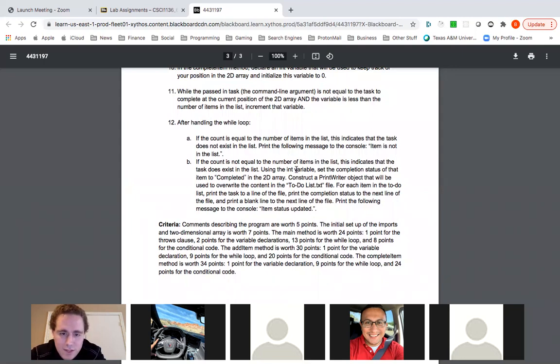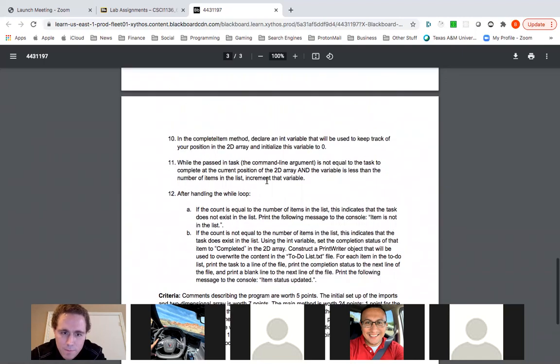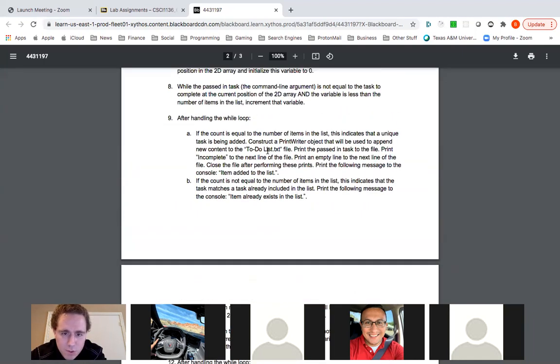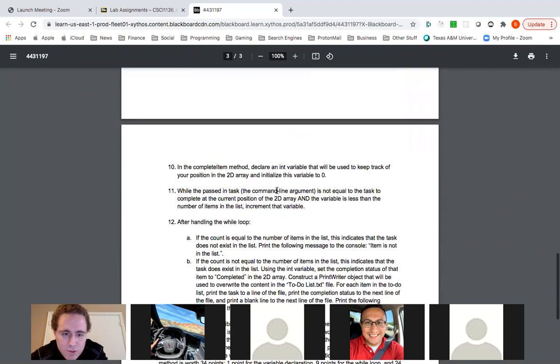So then using the int variable, we can go ahead and set the completion status of that item to be completed in our 2D array. Then we can go ahead and construct a print writer object that will be used to overwrite content in the text file. So keep in mind a huge difference here. For this method, when we do our print writer, we're going to overwrite. Whereas in this one, when we're dealing with a print writer, we're using it to append. So keep in mind the difference between those two methods.